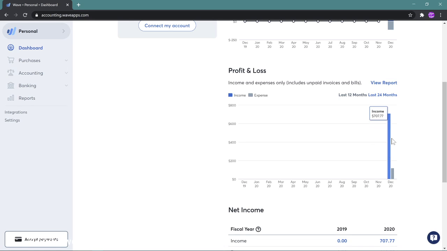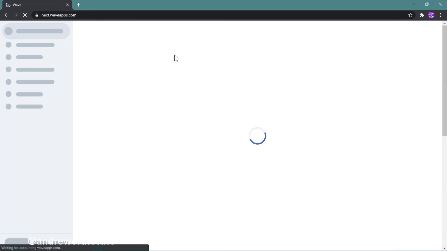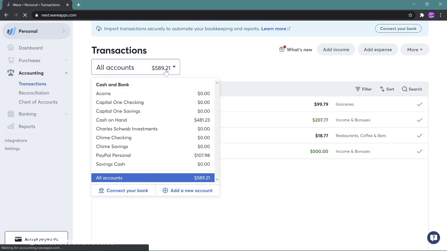So, all that extra money on top there is really good versus if these expenses were way up there. Now your actual total amount of money, right? If we go to transactions here and look at all accounts, those trends will reflect this big number here, right? So this is your main number.